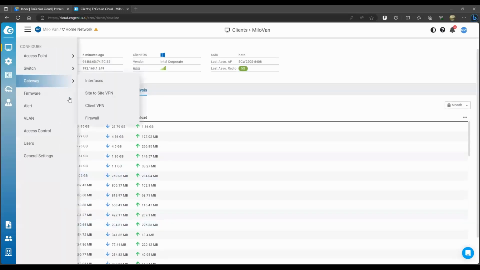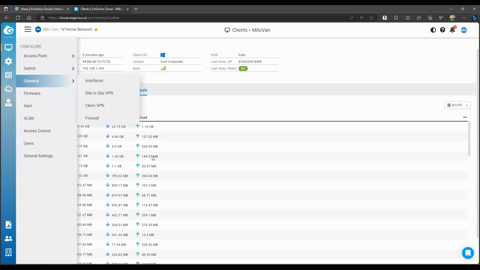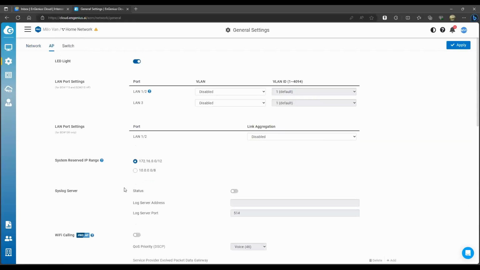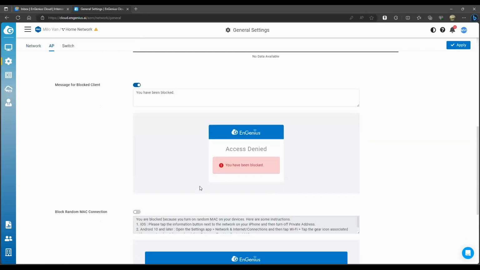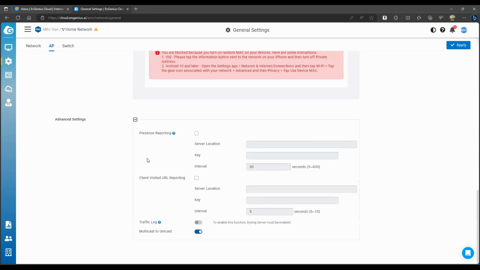So going to the second update, which is the URL visited, that will be under configure and then general settings. From general settings, you would go under your access points because right now we can have that redirected on the wireless side. On the bottom part, you have your advanced settings. And then here you have the client visited URL reporting.